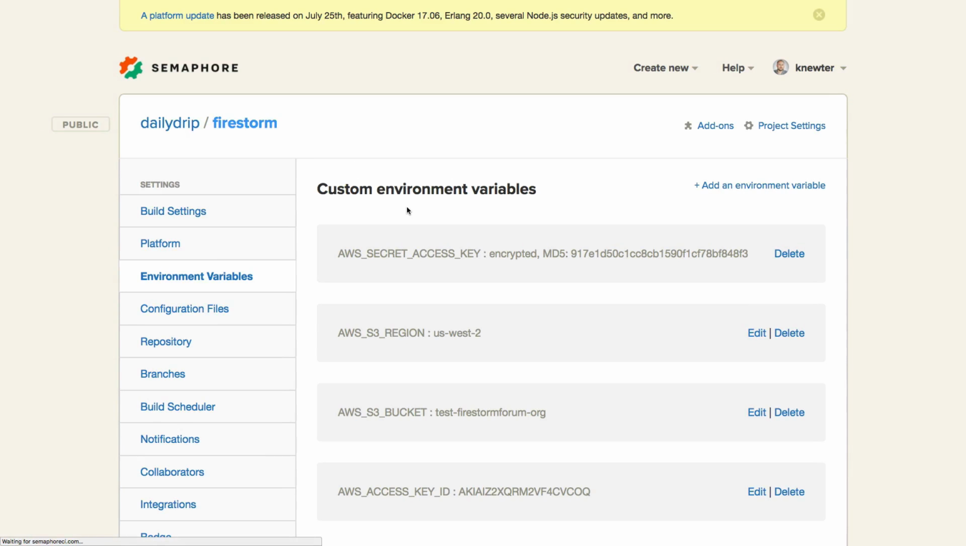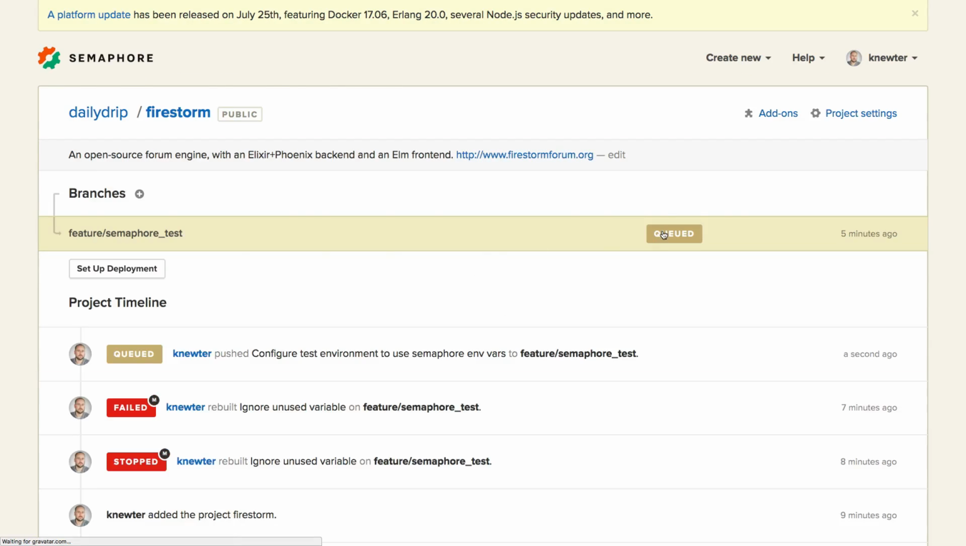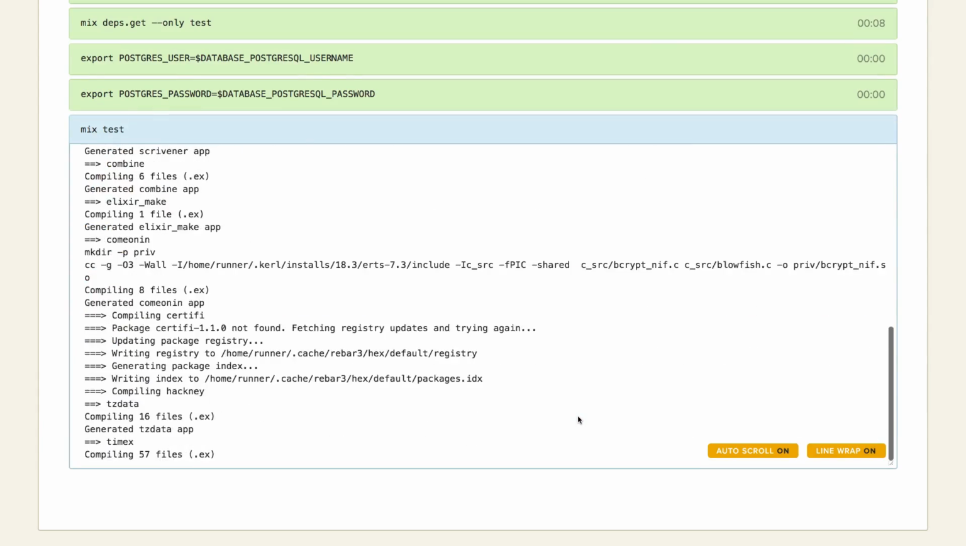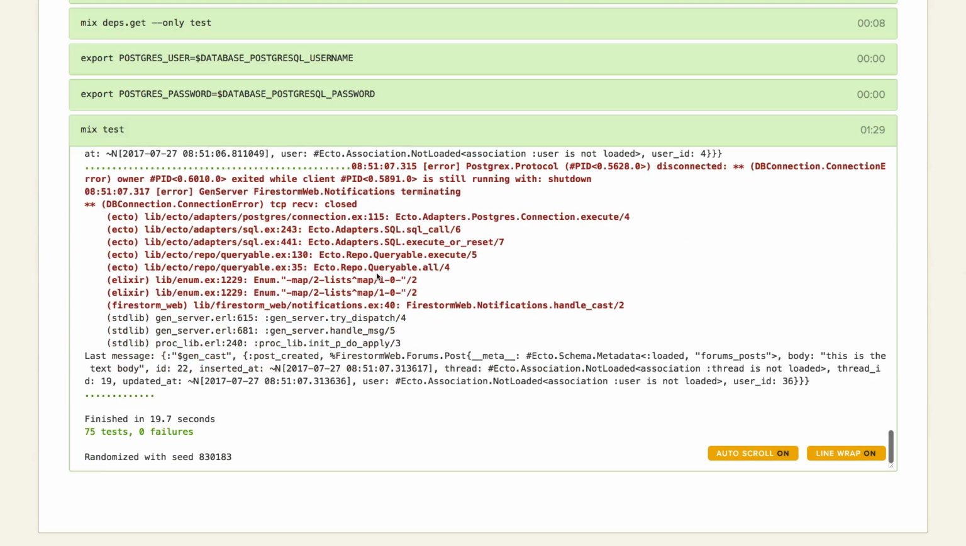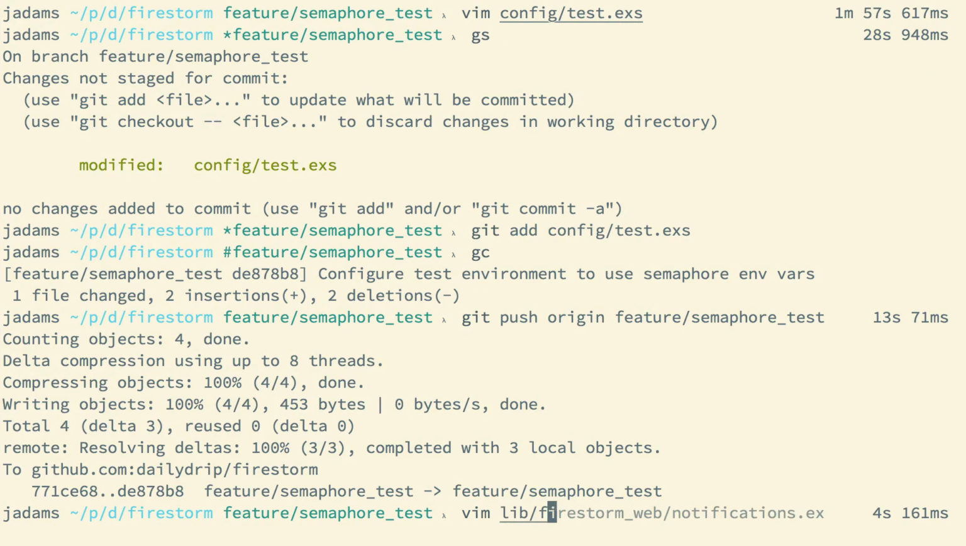And if we come here, we should see a new build got triggered. We can go look at it. Okay, so this build didn't fail, but actually there were a few errors related to a race condition with the notifications worker. So we're going to modify our application to avoid starting our notifications process in test mode.